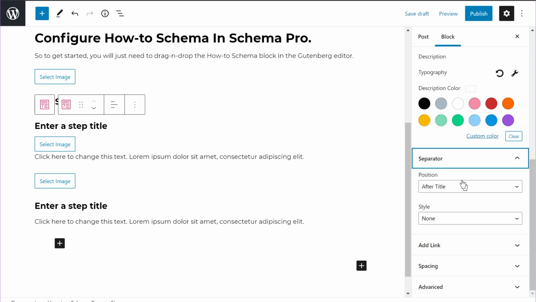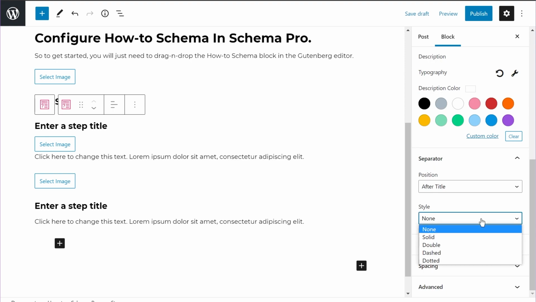Right now you can see it's offset after the title, but you will not see anything because it's set to none. But you have multiple options. You can set a solid style, a double style, a dash style, even a dotted style, and once you select any of these styles, it will be visible on the screen alongside the block itself. So that's one cosmetic change that you can make specifically to the step title.